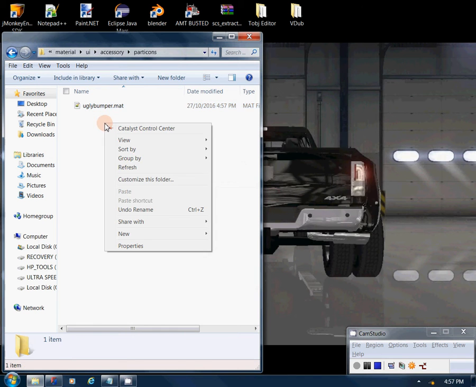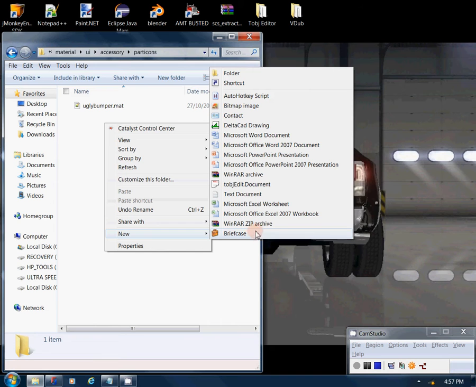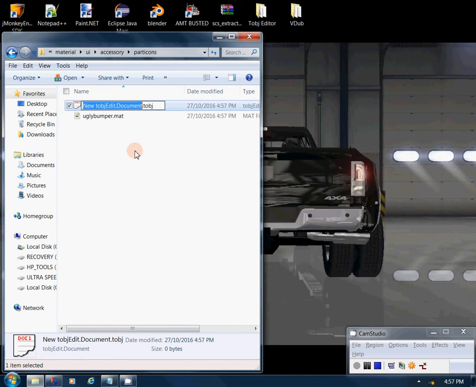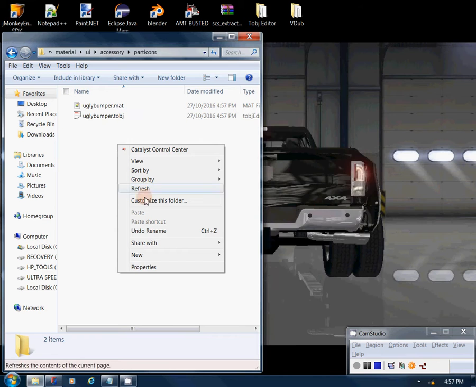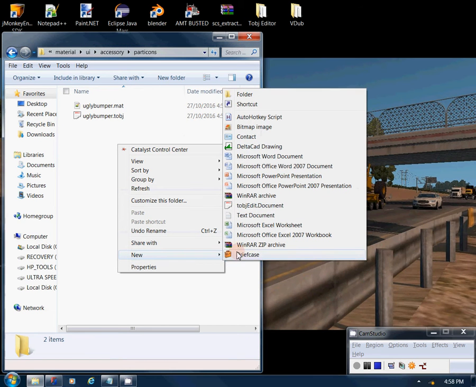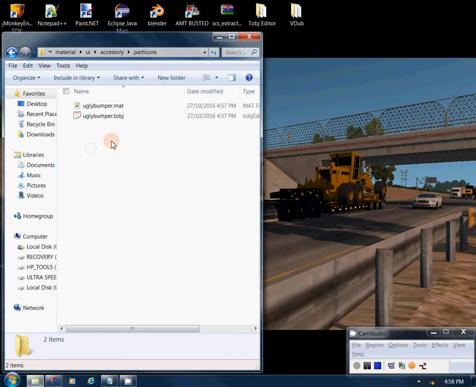Okay, and I'm going to add a new TObject document here in this folder as well, and I'm going to call it Ugly Bumper. Now depending on the program you got, you may or may not be able to right click, new, and add the TObject document. So however you need to add one to this folder, we're going to need to get one in here.